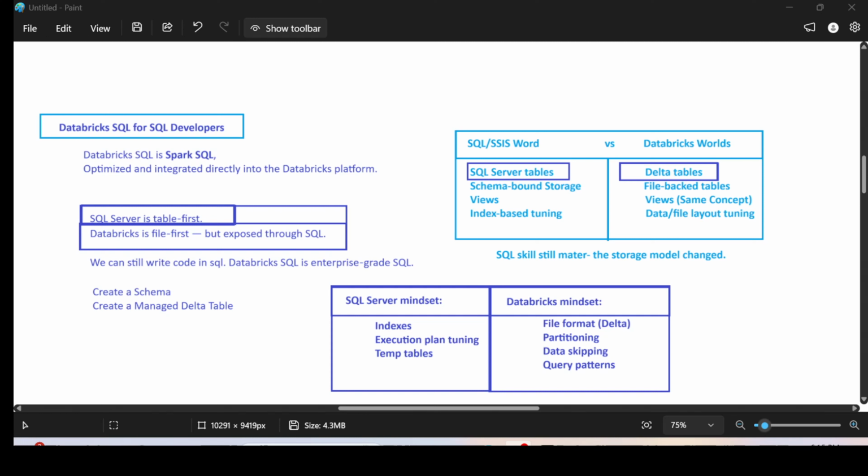Let's talk about Databricks SQL. How is Databricks SQL different from traditional SQL Server SQL? I have seen there are two main differences between those. One is that traditional SQL is table first, always, versus Databricks SQL is file first. Always remember, in Databricks, we care about the file, not the table.